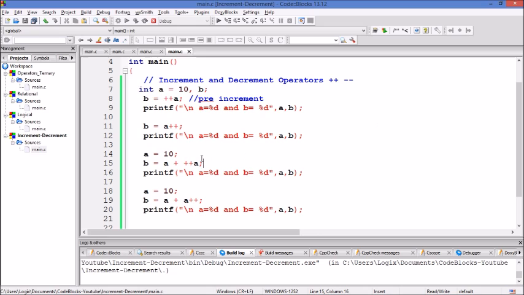What does this mean? This means that if we have an expression like this, for the plus plus or minus minus operator, which are called the increment and decrement operators, the associativity is from right to left, which means that the operators will be evaluated from right to left. So in this case, the plus plus will occur first, and since this is a pre-increment operator, the value of A will be incremented by 1, which will become 11.